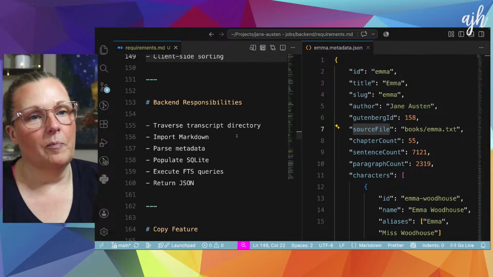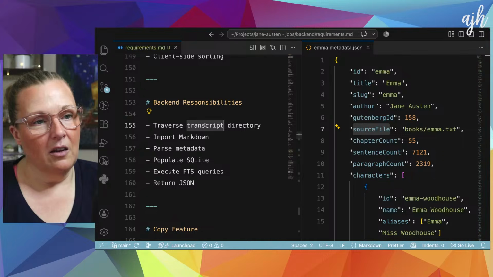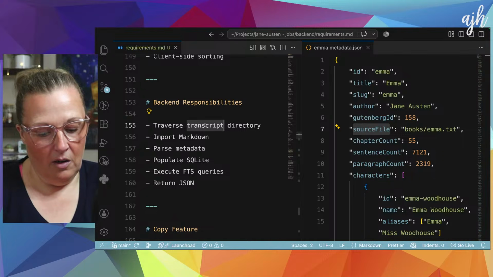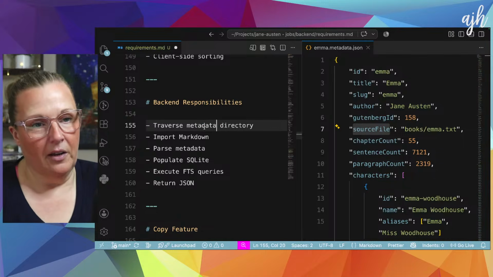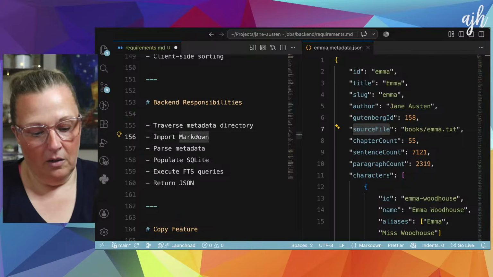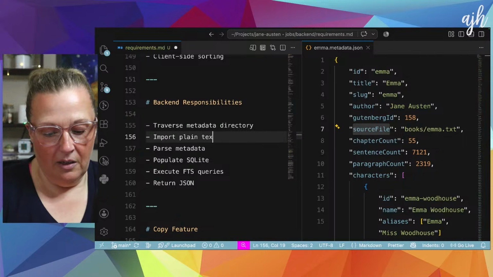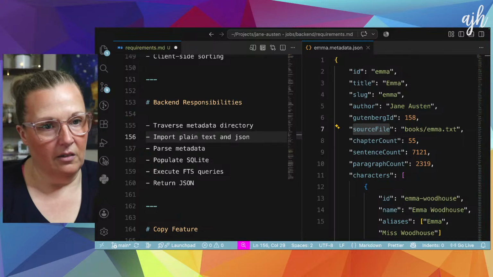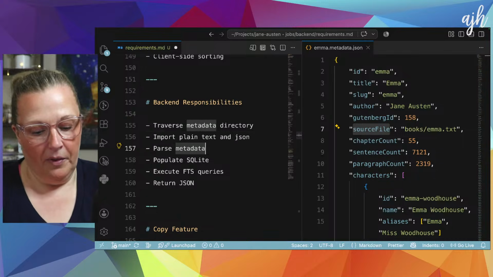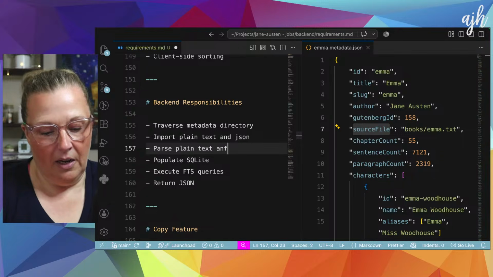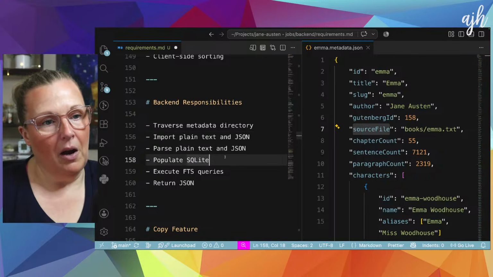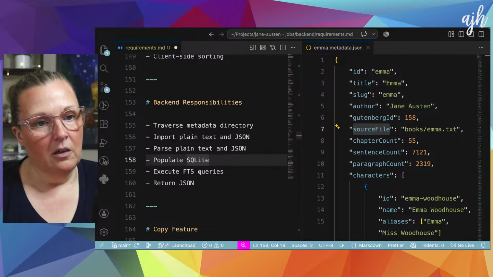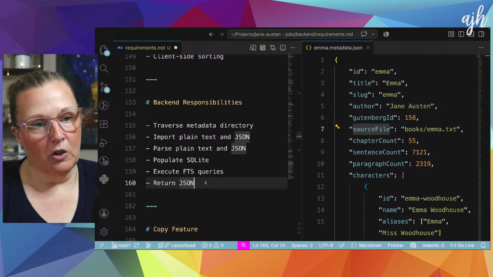Backend responsibilities: traverse the metadata directory, import plain text and JSON, parse plain text and, I suppose I should be doing this capitalized, JSON, populate SQLite, execute FTS queries, return JSON.